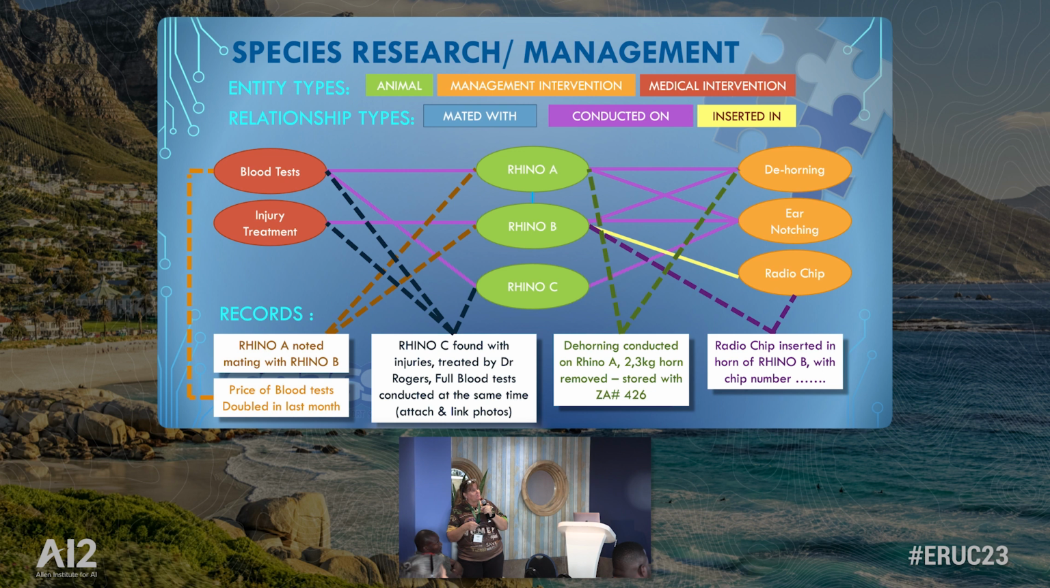Then obviously relationship types between them would be possibly mated with, so Rhino A mated with Rhino B, or conducted on, which would be blood tests were conducted on Rhino A, or Rhino C. Injury treatment would be Rhino B, or Rhino A was dehorned, Rhino B was dehorned, Rhino A had ear notching done, Rhino B had ear notching done, and obviously you would describe the ear notching and put in diagrams.